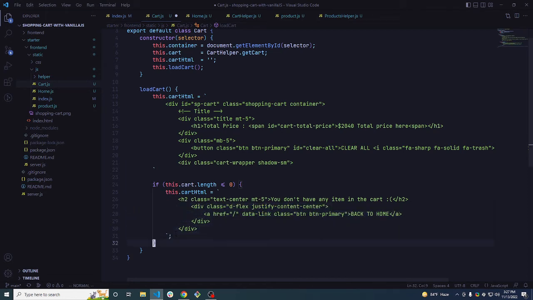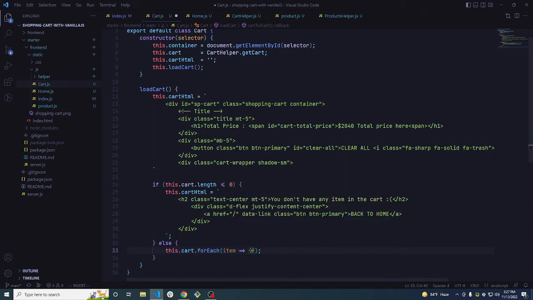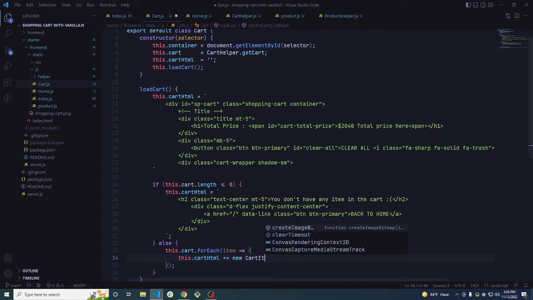Yep. Right. And else, if we have an item in the cart, then we are going to say this.cart.forEach. Okay, and then we are going to have an item. this.cartHTML is going to be, I mean, plus equals to a new CartItem. So we're going to create this, okay, CartItem, and there's going to be item. We're going to create that class and that createHTML. Yes, that's all we need.